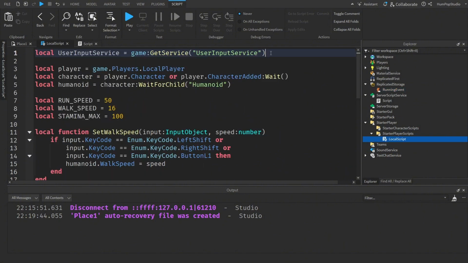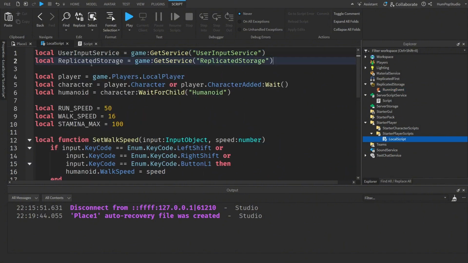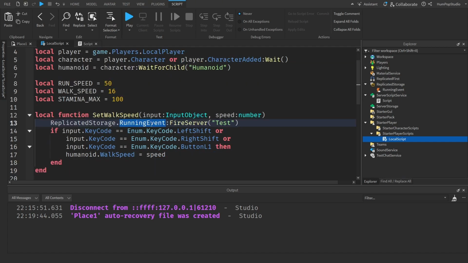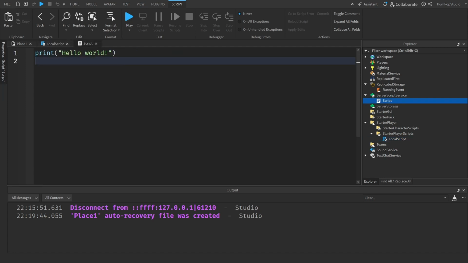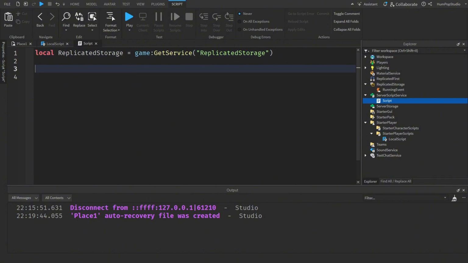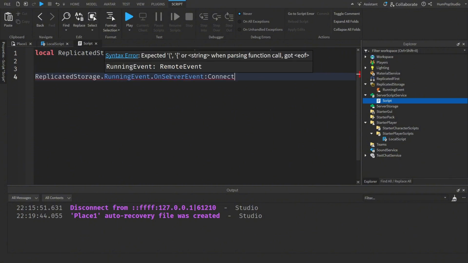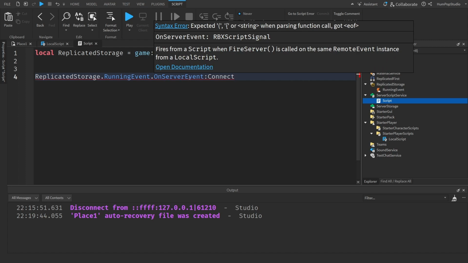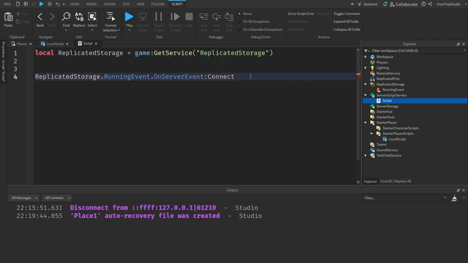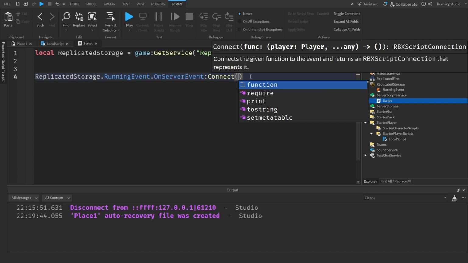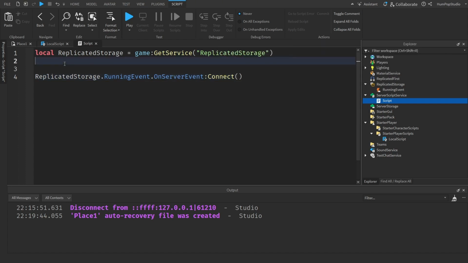Coming back over to the local script, what I want to do is get the replicated storage where we've put our event, and all I want to do is get the running event and fire the server. And I'm just going to pass the value test just to make sure that this is hooked up correctly. Now to hook it up, I need to come into the server script and once again get the replicated storage, and then we're going to get that running event that's in replicated storage and say on server event, and then we're going to run some function.